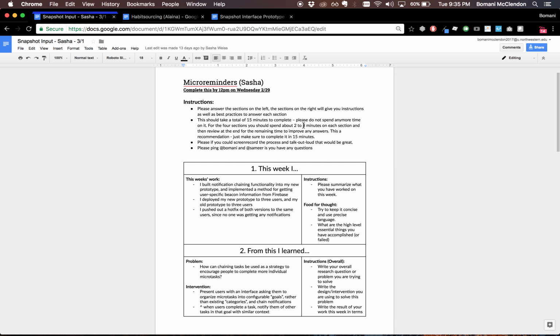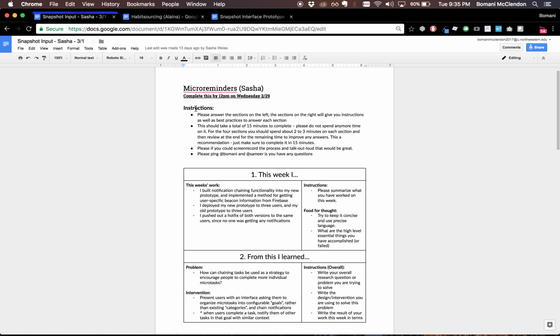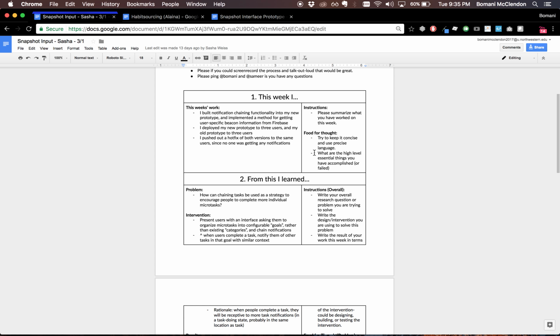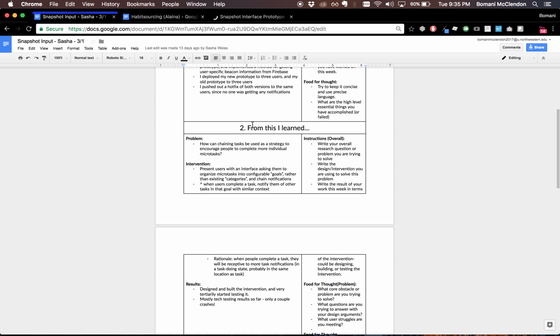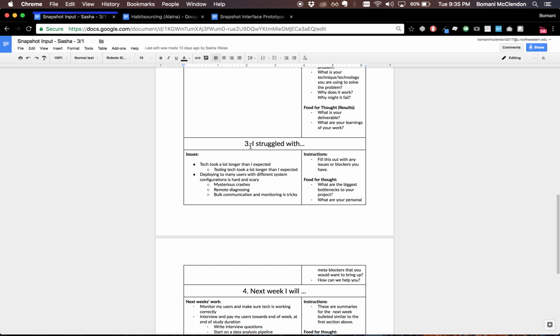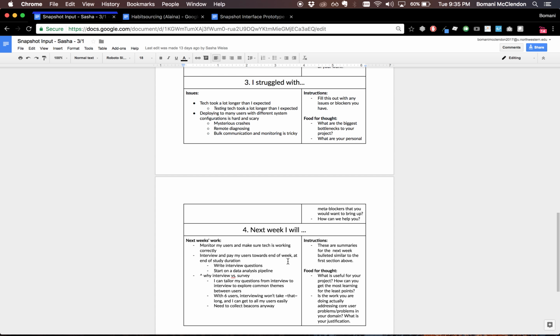So the first interface really was focused on an input. We gave the students instructions. It should take about 15 minutes to reach motivation issues, but had 4 sections. This week, so what you worked on this week. From this I learned, what were your learnings, as well as what you struggled with, which was similar to the issue section, and then next week I will, which is your plan for next week.